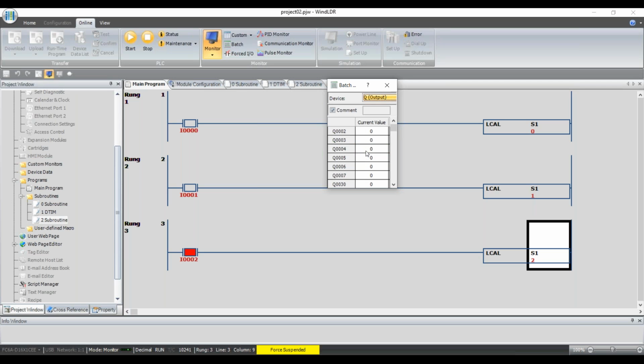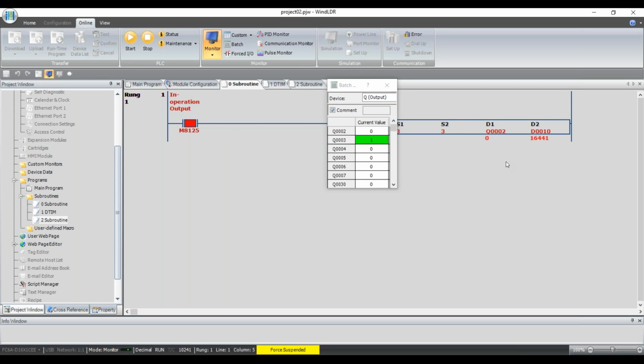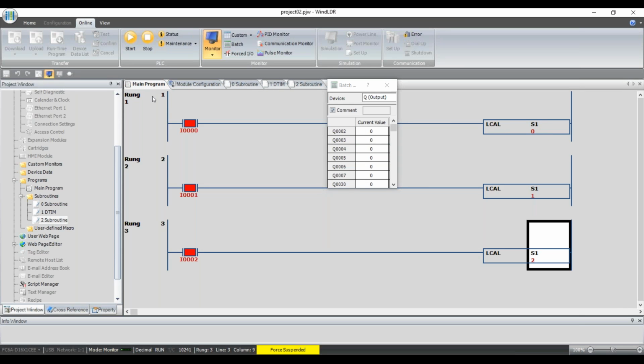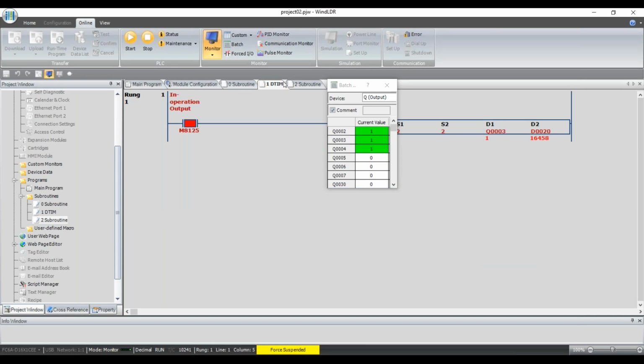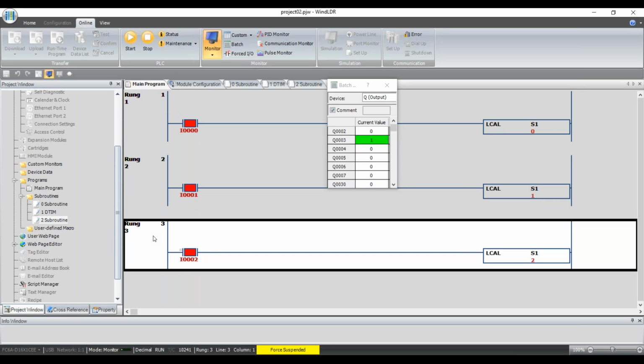Now, if I turn on all 3 of the inputs, all 3 of those subroutines are getting called. Remember, how it happens is we start at the top. If input 0 is on, it goes out here to call subroutine 0, executes the code. Since subroutine 0 isn't calling any other subroutine, control gets sent back to my main program at the rung following the lcall instruction. If input 1 is on, call subroutine 1, goes to subroutine 1, executes that code.